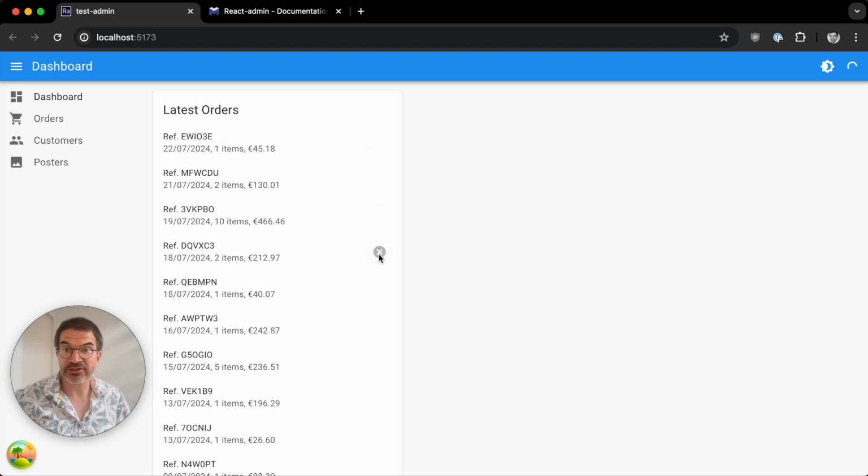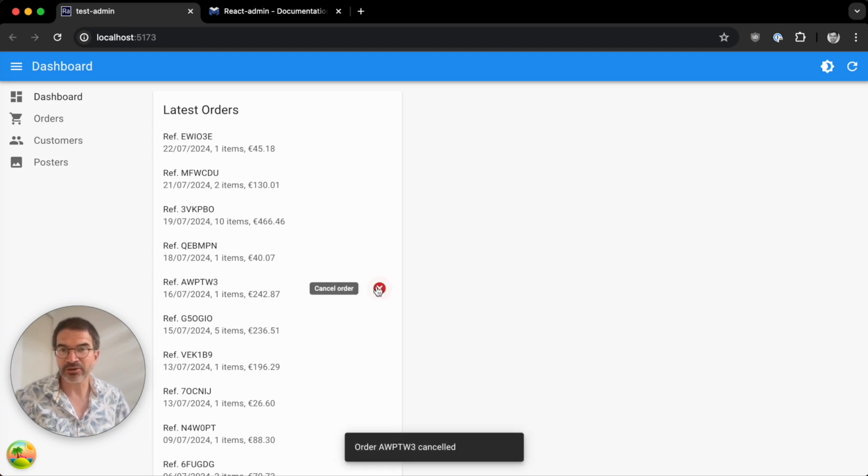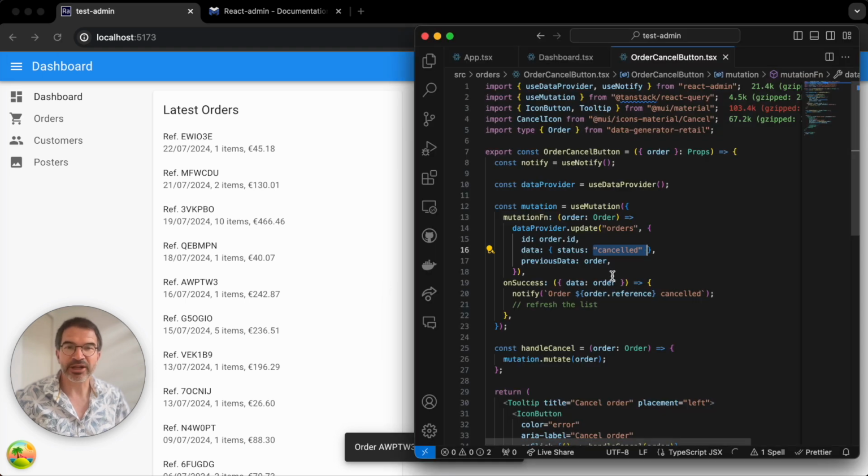And when I click on it, it actually changes the status of the order, but the order still remains displayed in the list. If I refresh the list, the filter applies and I don't see this order anymore. But what I would like is to refresh the list automatically when the order is cancelled. How can I do that?